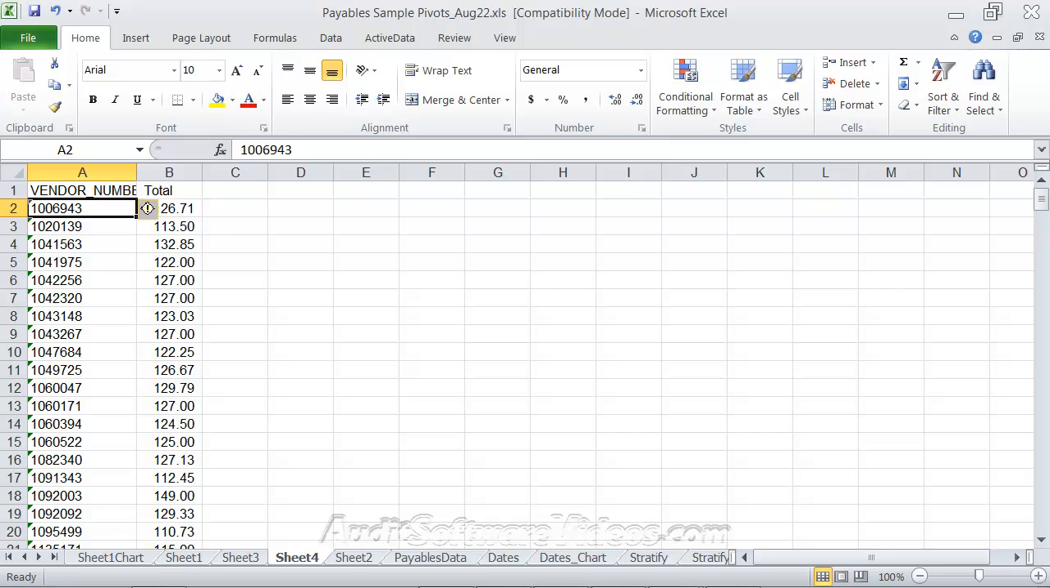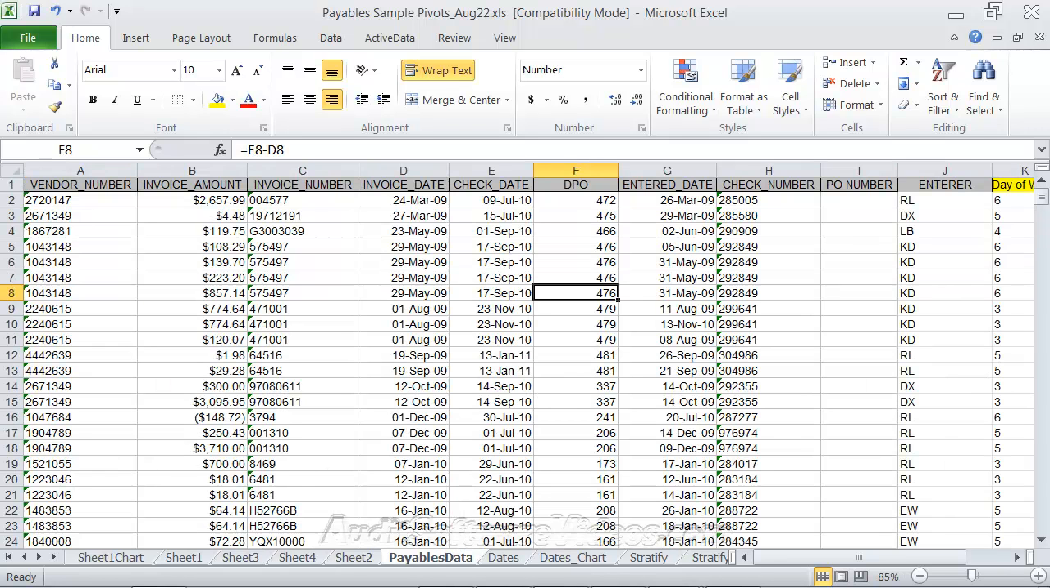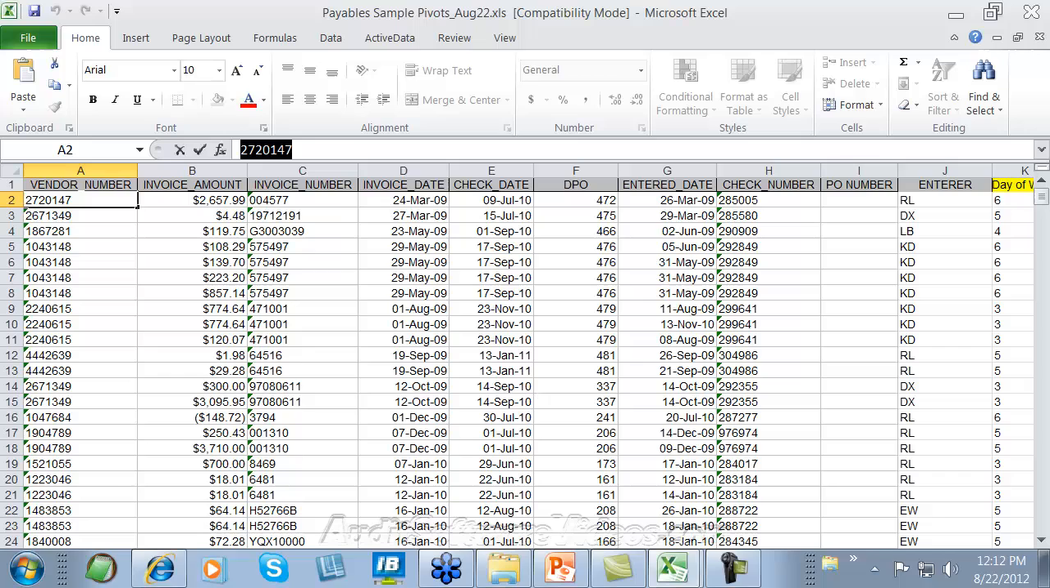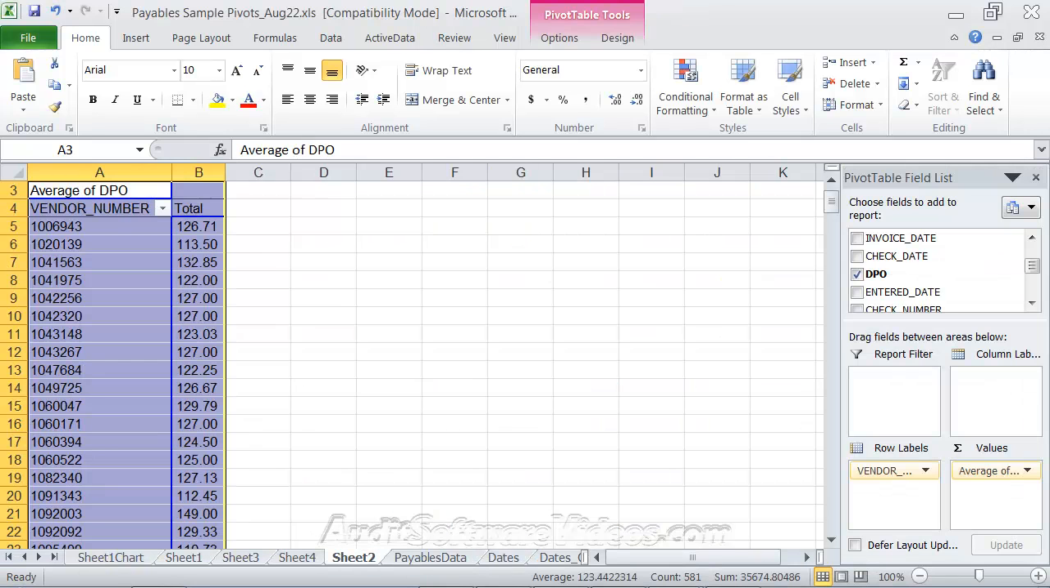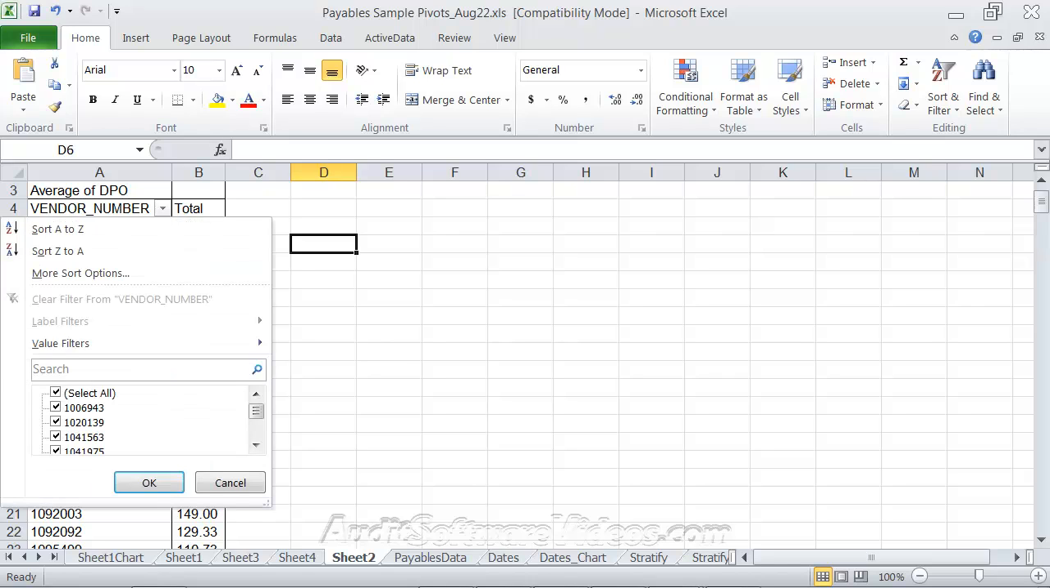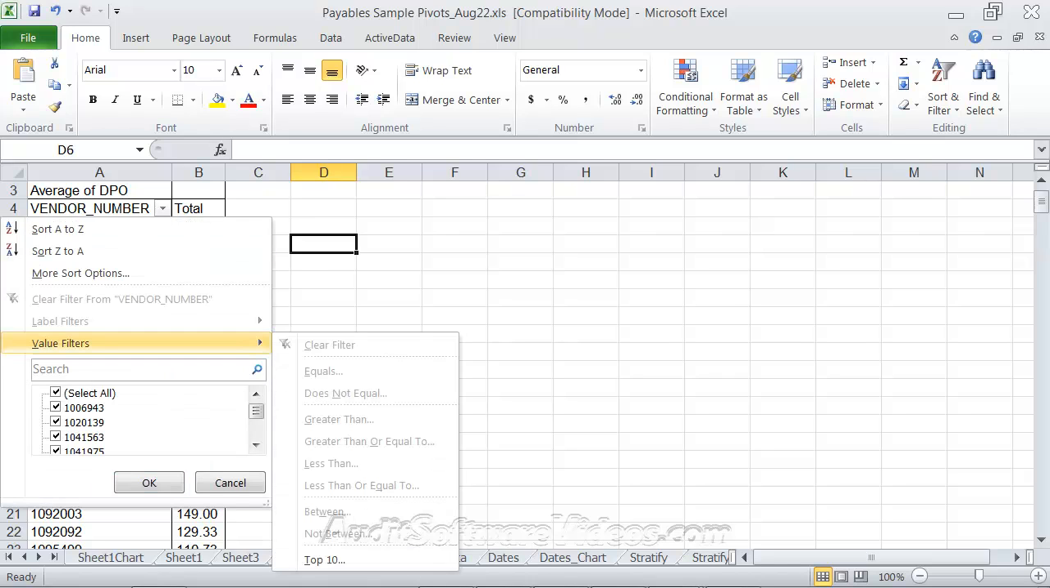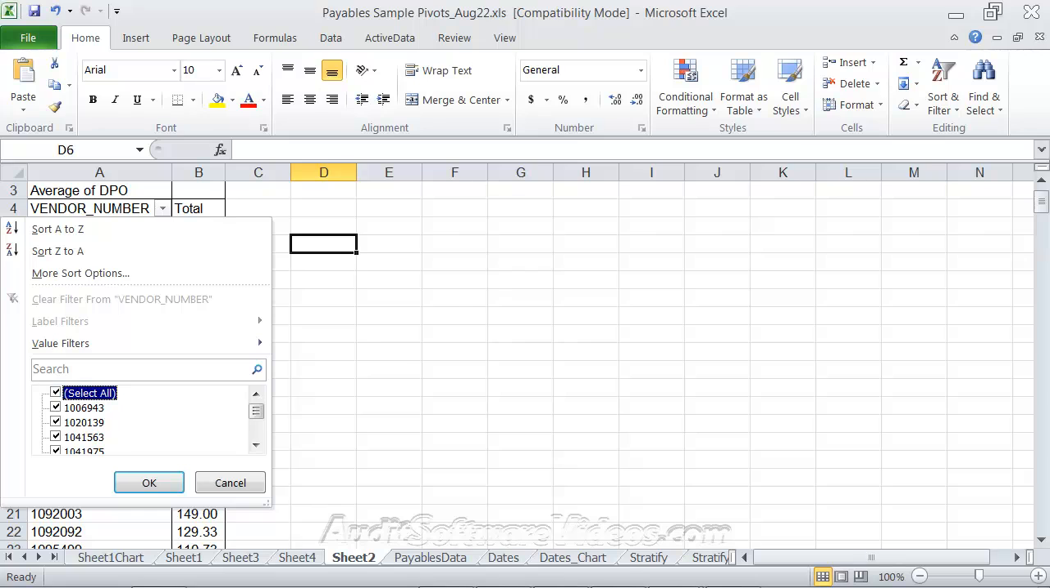So you could VLOOKUP that vendor number back to this payables data here, to this vendor number here, and you could relate what the average DPO is to the actual DPO for that one payment. And you want to look for situations where you're off of that particular average for that particular vendor. So again, maybe do a value filter here and take a look.